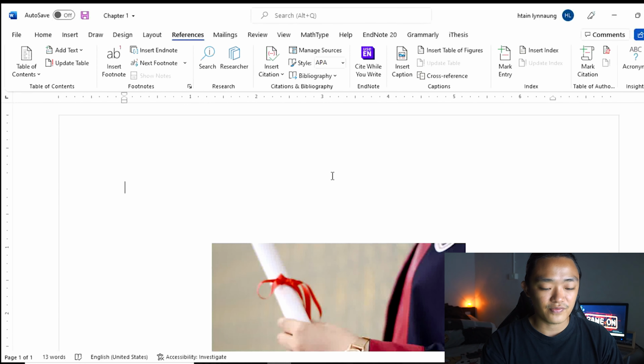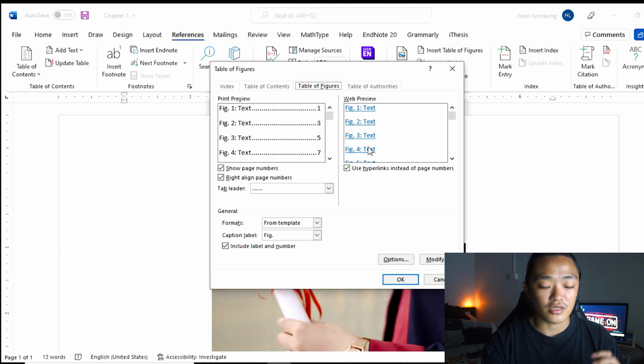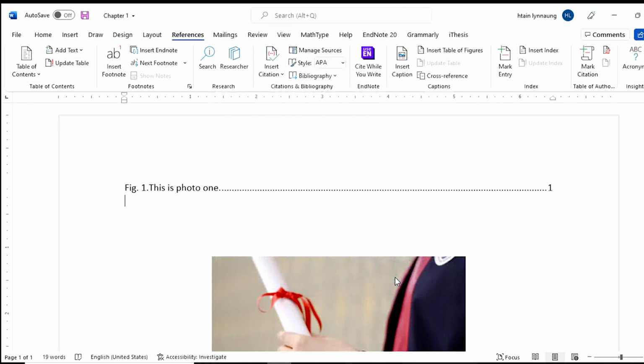To put the list of figures and tables, go to References and then press Insert Table of Figures. In this way, if you update the figures or put in new figures, the numbers and cross references will change automatically.